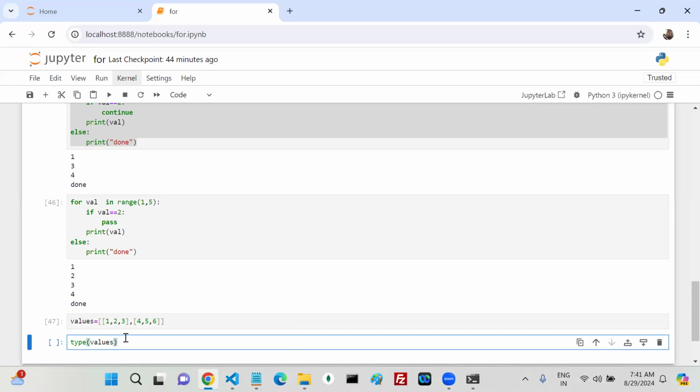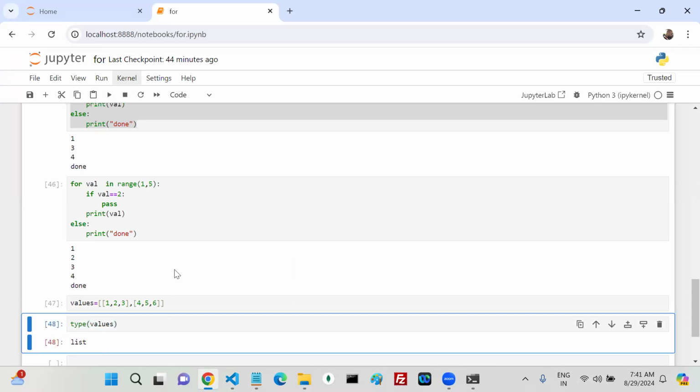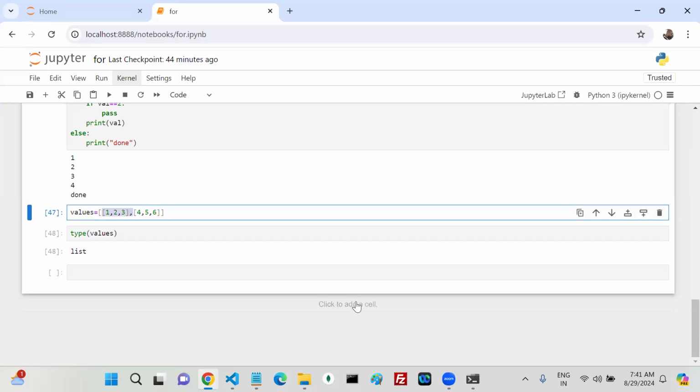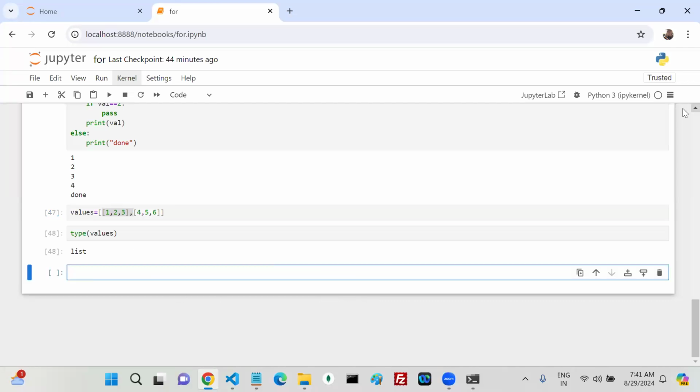What is my output? List. It's a list, right? It's a list type or not? Okay, done. Now my requirement is very simple. I just want to print like 1, 2, 3, 4, 5, 6 like this. I want to print it. 1, 2, 3, 4, 5, 6.